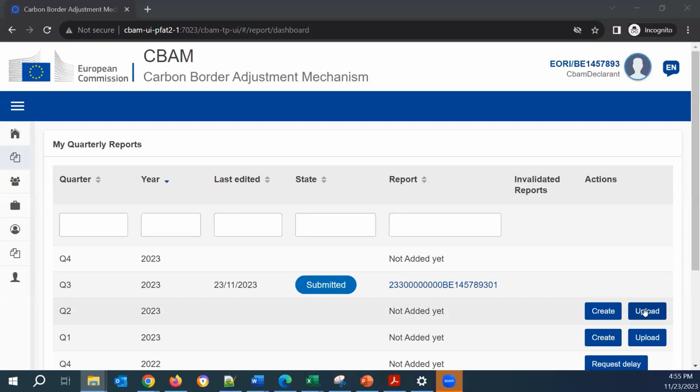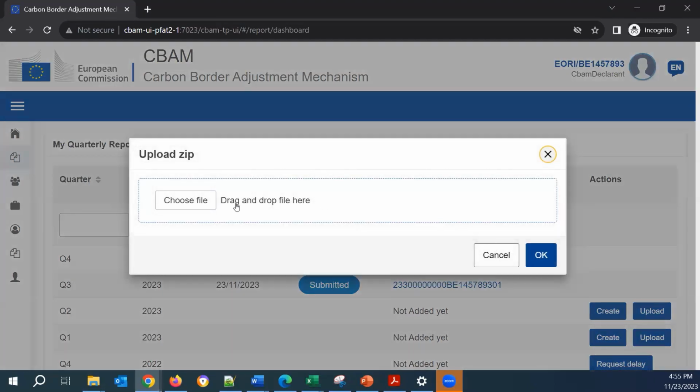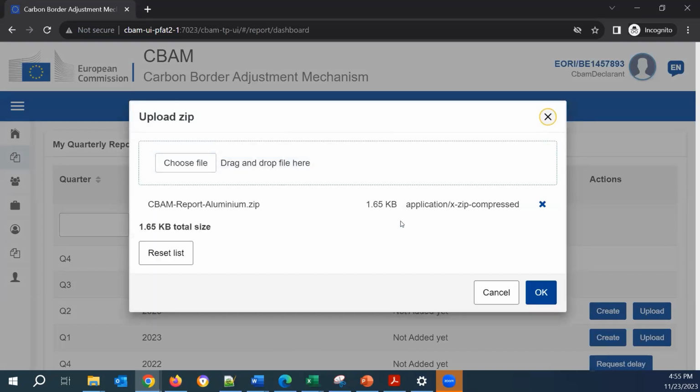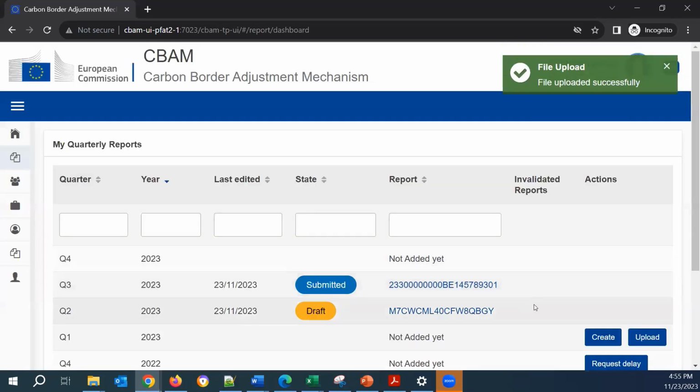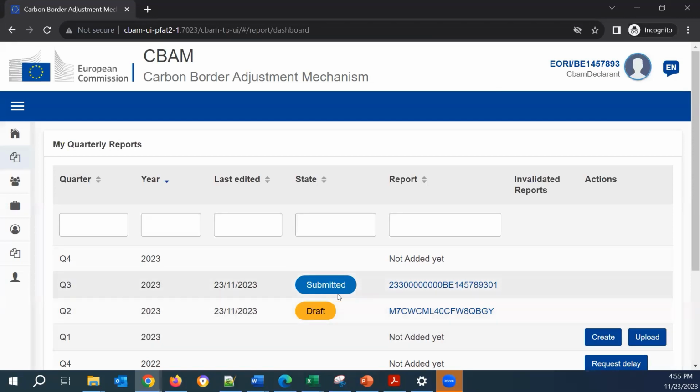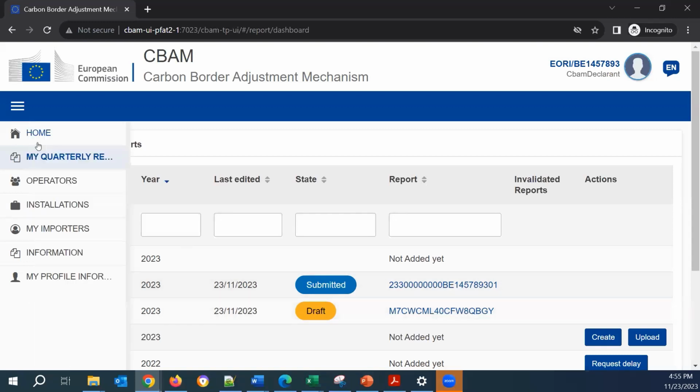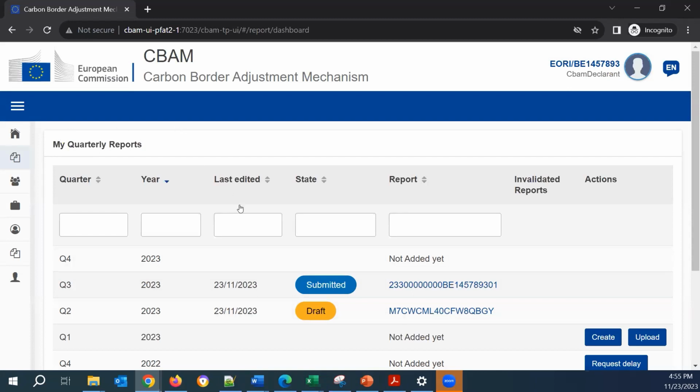I click on the upload button so that I can select my file. We can drag and drop it. Let me drag and drop it. Let's try that. Okay, I press OK. And my file was uploaded successfully, and we can see our draft CBAM report for aluminium already in our view of quarterly reports. Let's click inside to see what I have put inside the XML.